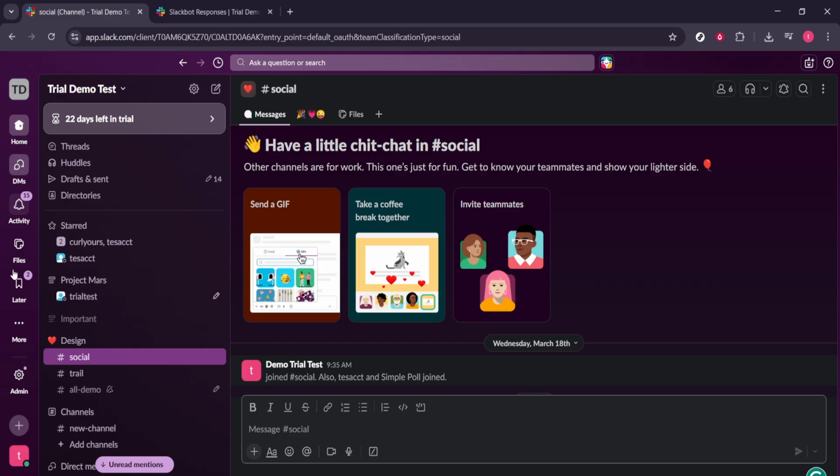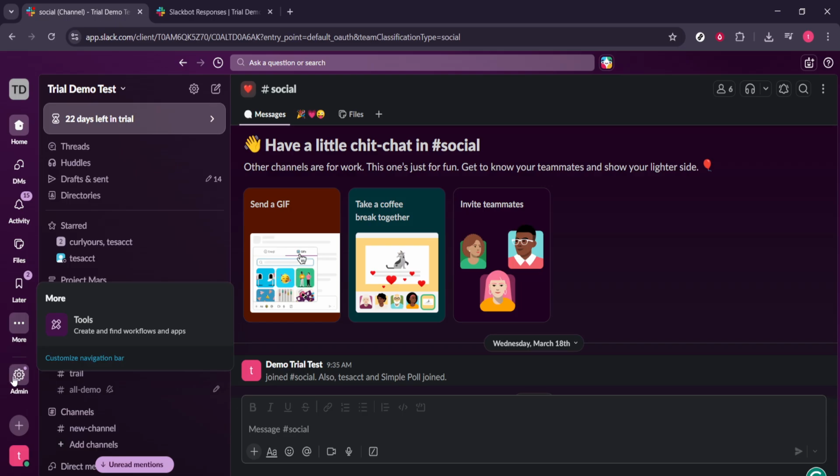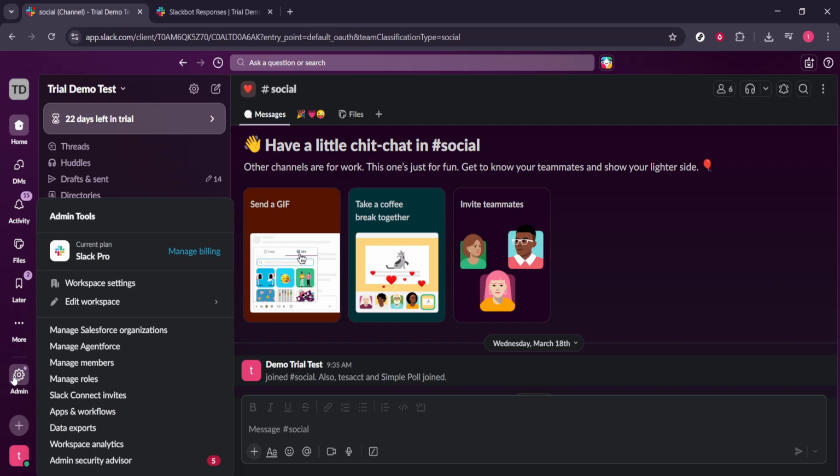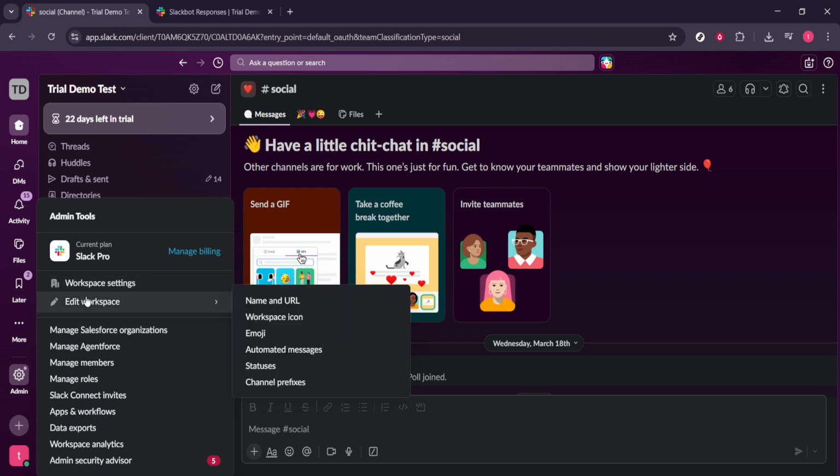Next, open the admin area. Depending on your layout and role, you might see an admin button in the sidebar or within your workspace menu. This is where workspace-wide settings and customizations live. From there, hover over Edit Workspace. This reveals customization options that affect how your workspace behaves. We're interested in the feature designed specifically for automatic responses.